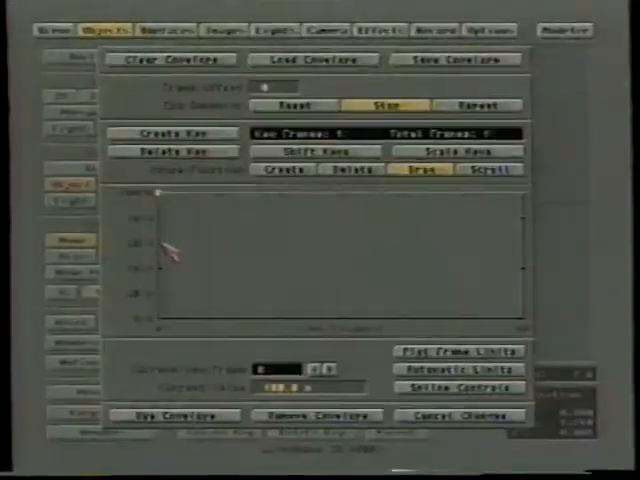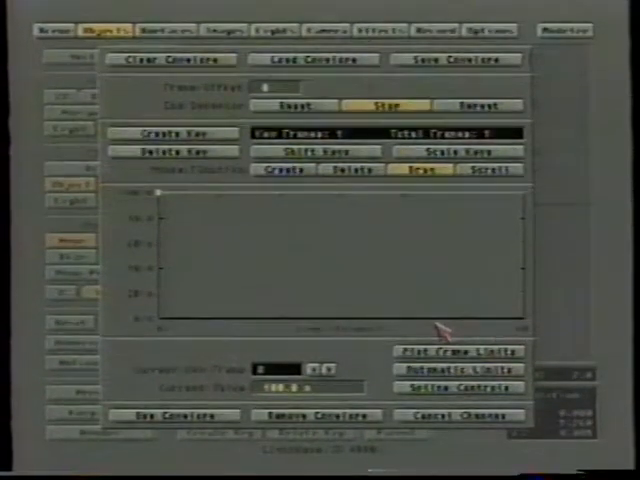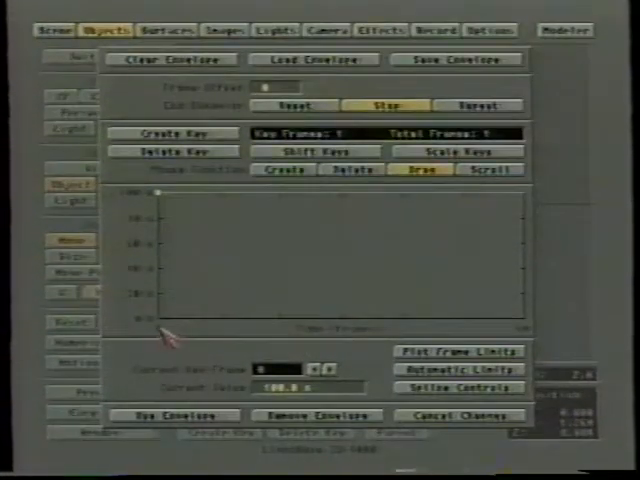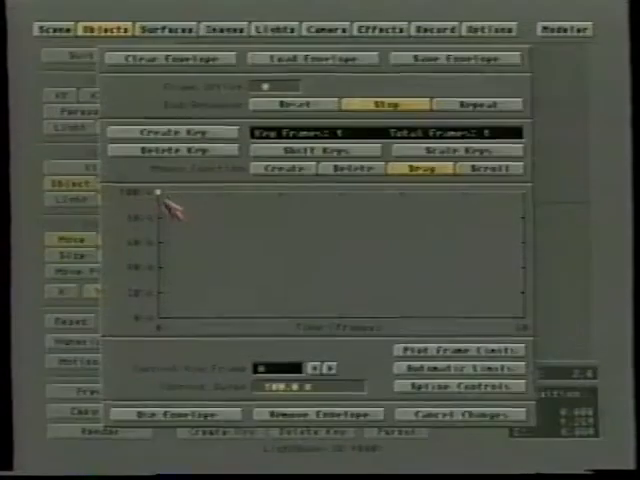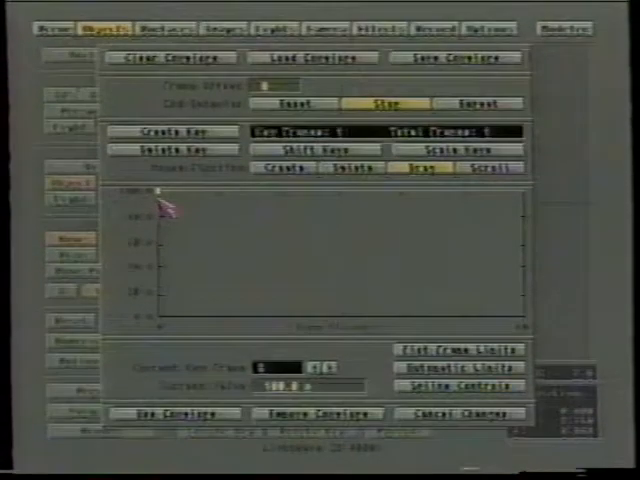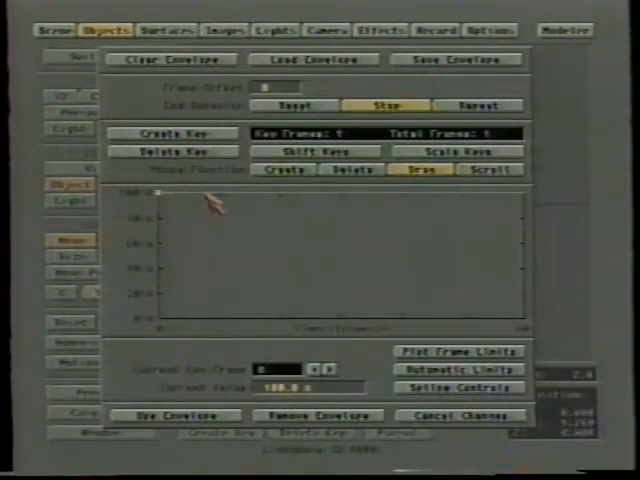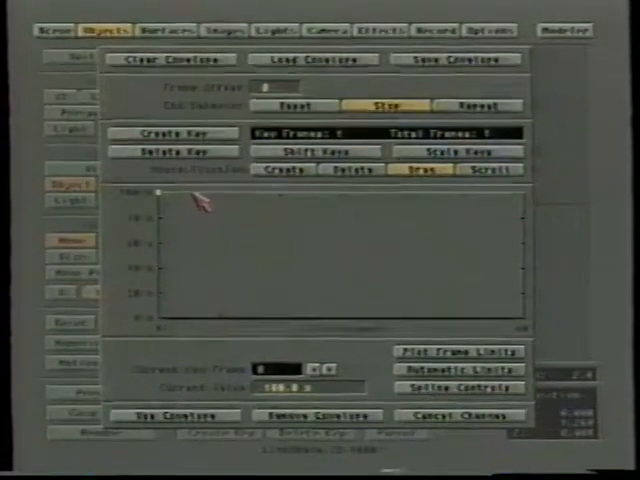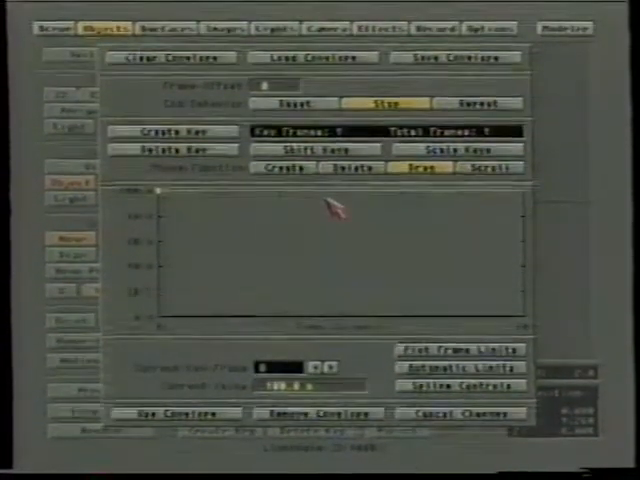And there's a graph at the bottom, and what this graph shows us is time. In other words, this is time in frames. Here's frame 0, here's frame 60, and this is the value. And you'll see right now our value starts at 100% and just remains constant throughout the entire animation.